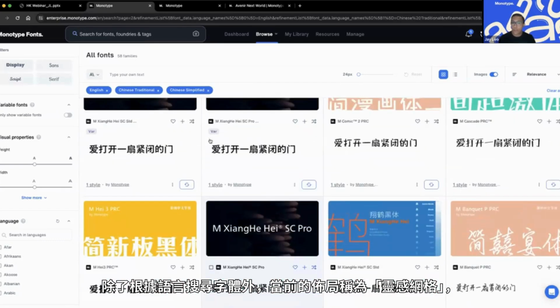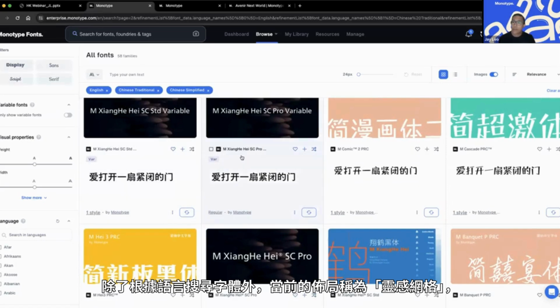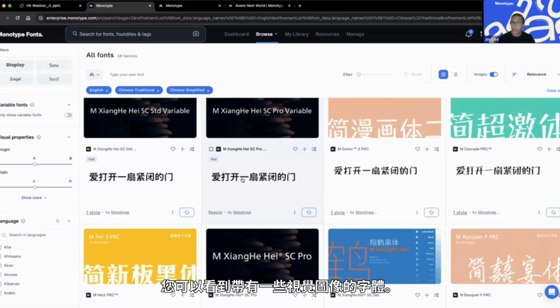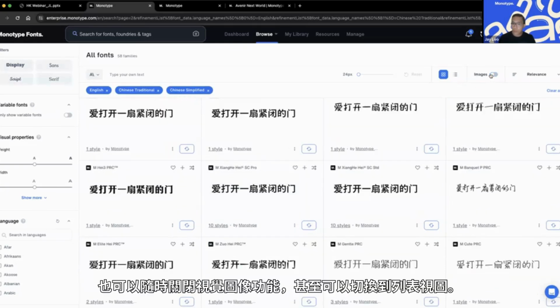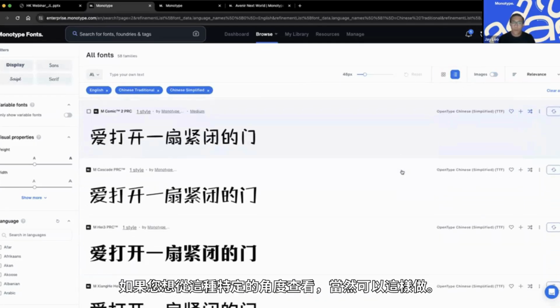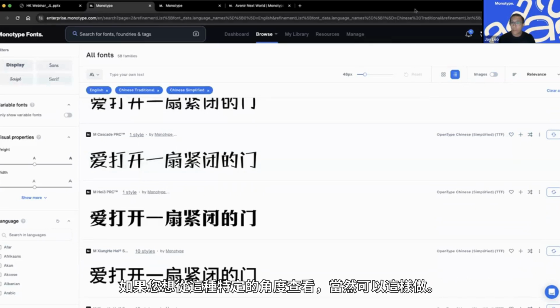Aside from being able to search for fonts based on the language, the current layout is called our inspirational tile grid, where you could see the fonts with a little bit of artwork. However, if you prefer, you can always turn off the artwork. You can even switch it over to a list. So if you prefer to see it from this particular perspective, you can most certainly do so.